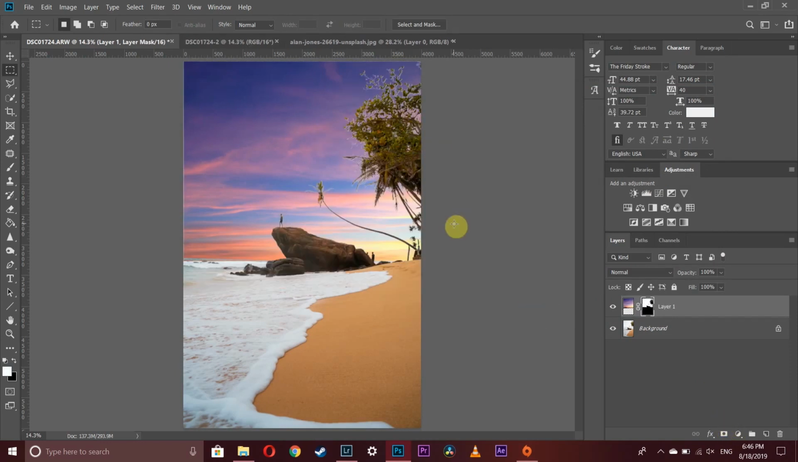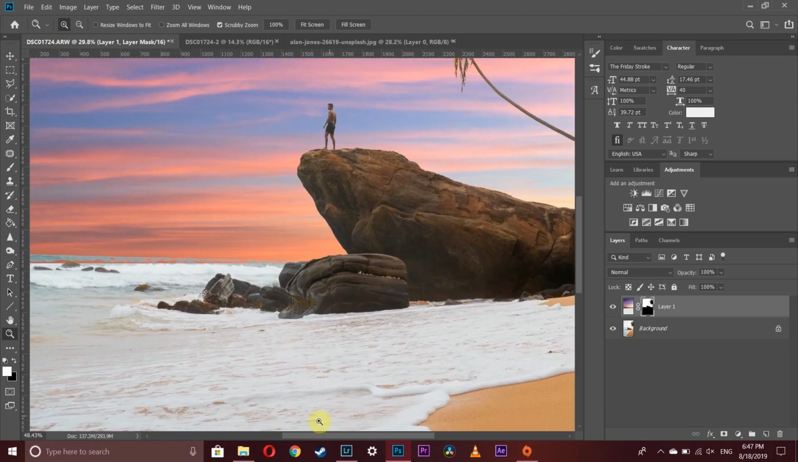So now we have a sky, but as you can see, it doesn't match really well. So that's just the first portion of replacing a sky. The most important part of sky replacement is how you balance it out and make it blend into your original image. So first, let's go and fix these edges.